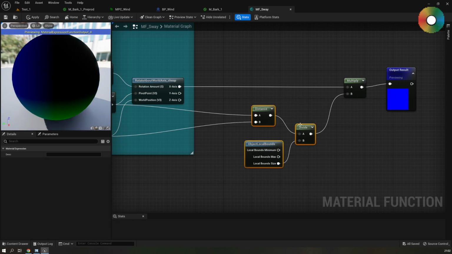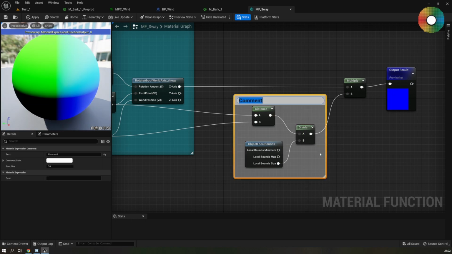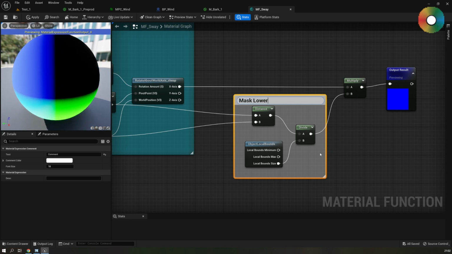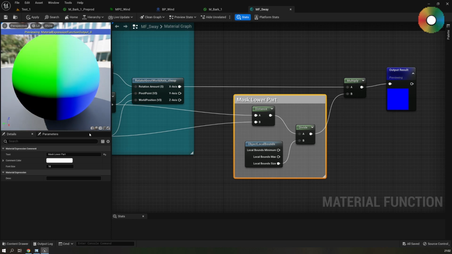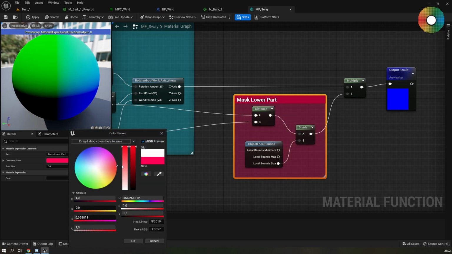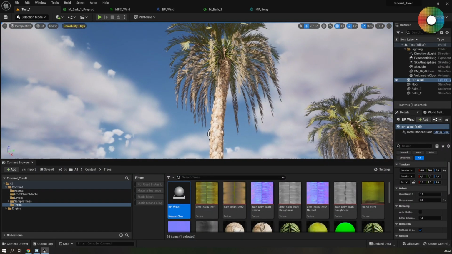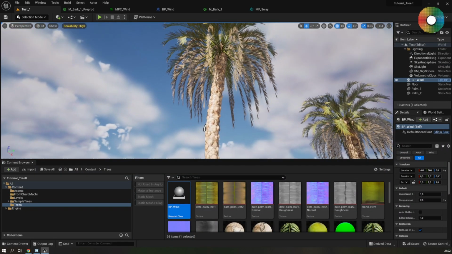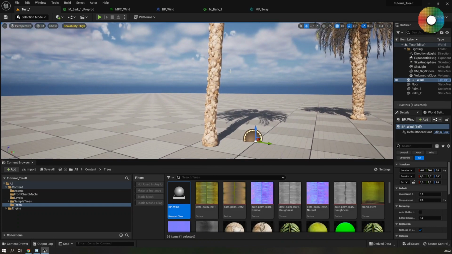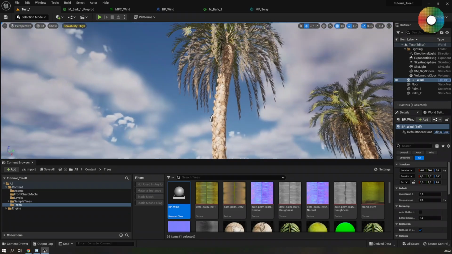And let's arrange it as well. Use the comment and just write mask lower part and make it red. We can go to the level to see its effect. So at the top it's swaying, and as we go to the bottom it becomes completely stationary.